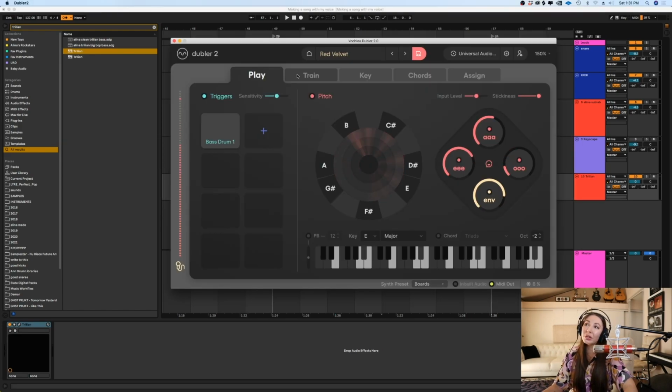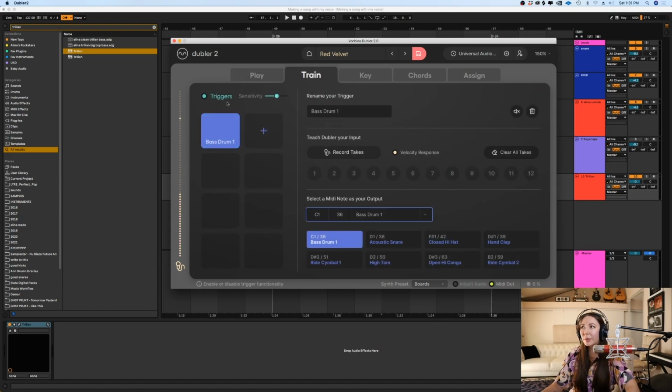Okay, so in LYRE, it's actually really easy to beatbox. So you have to go to this train tab right here, and basically you can pick different types of drums that you can do, like bass drum, snare, hi-hat, all of that kind of stuff. And you can basically teach LYRE how you will beatbox that, right? Because some people might do it differently. There's a different way to beatbox a bass drum.